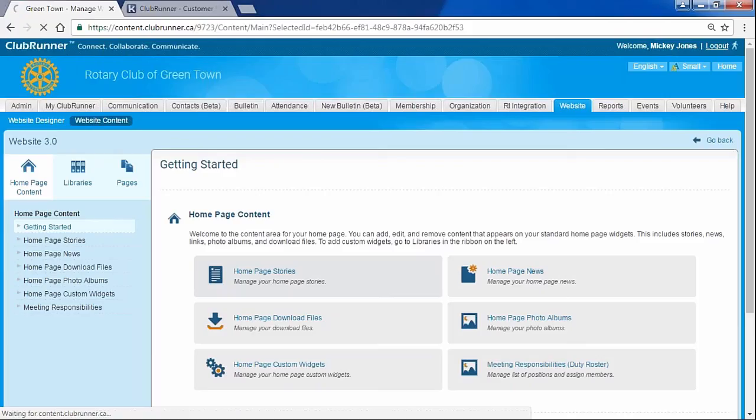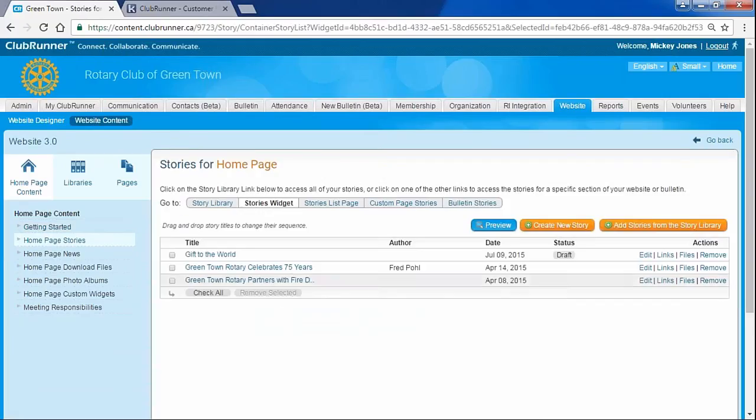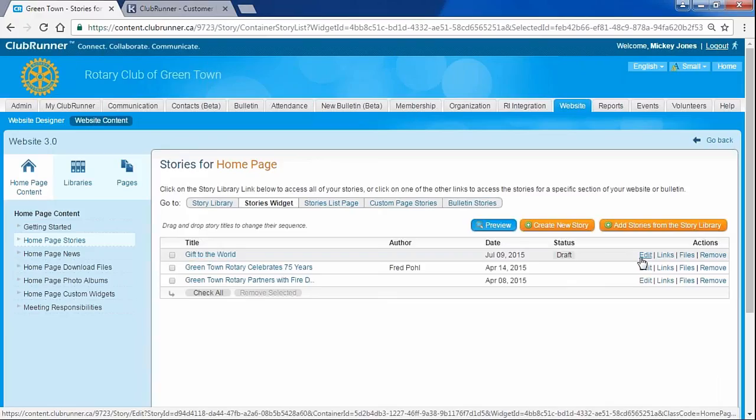I'm going to jump in real quick. And then when I click on homepage stories, it takes me to stories for homepage. These are the stories that you will display on your homepage. Okay, so right now there's 3, Gift to the World. I can of course go in and I'm going to edit Gift to the World by clicking here, click edit. I can add a story I've already made from the story library, or I can click here to create a new story, and it will let me create a new story from scratch.